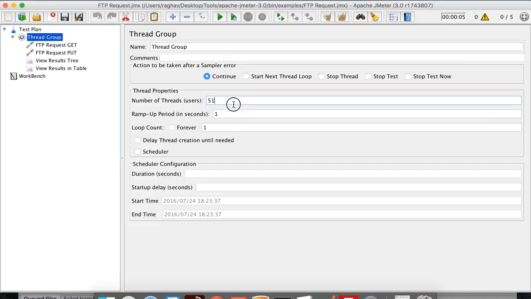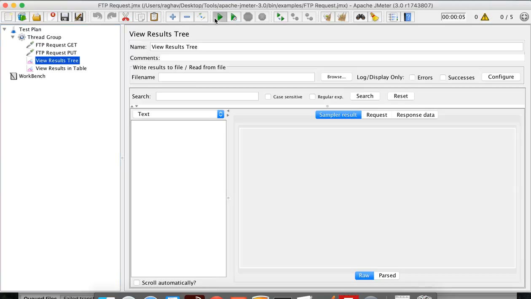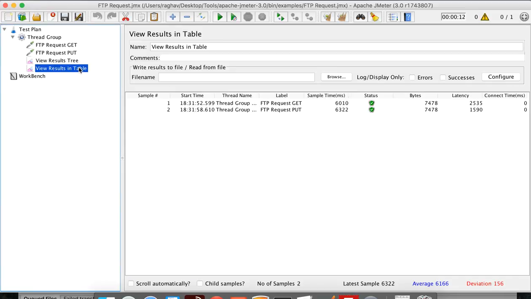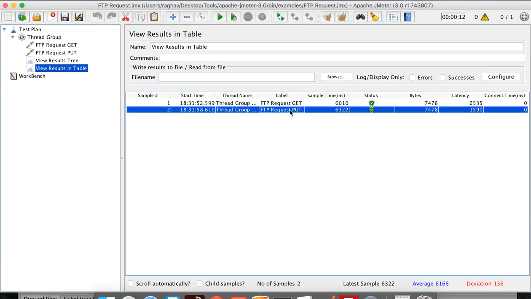I am putting user as 1 again, and I have triggered the test again. Now we have two requests, one is FTP get and one is FTP put. FTP get got successful, and now it is doing FTP put, and yes, FTP put is also successful. And if I go to my table listener, yes, I can see the sample time and status and bytes and all those things for FTP get and put.